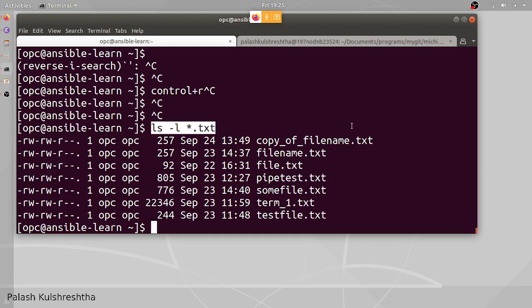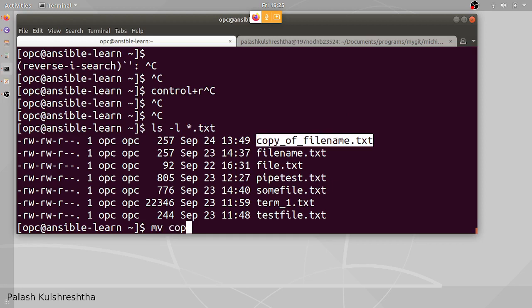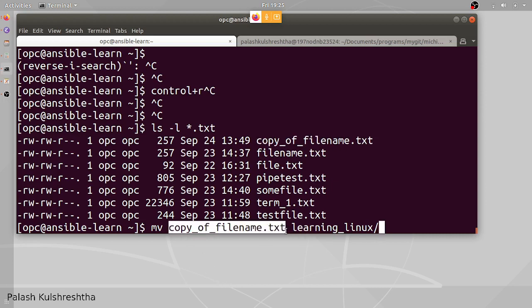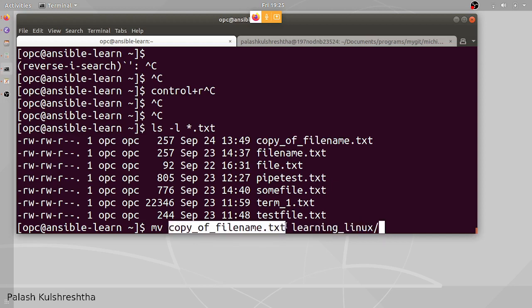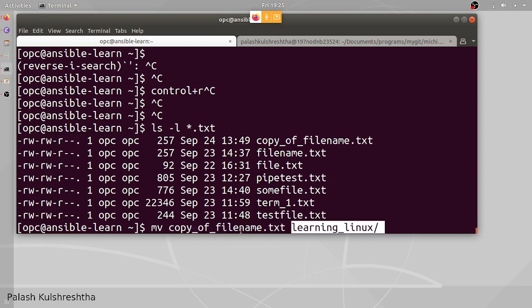So we have seen that we have the copy of filename.txt here. Now let's try to move this file to the learning Linux folder. mv copy of filename.txt, and let's move it into the learning Linux folder. This is the source that is being moved. This is the destination where the source file is being moved. When I'm not giving a file name in the destination, it is going to carry the same name.